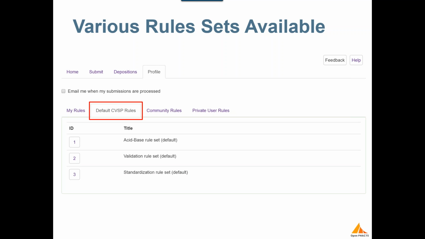However, there are also other alternatives. We have default CVSP rules for how acid bases are dealt with. We have a rule set for standardization, which comes after validation. The chemicals that don't pass our validation set can be standardized into a more general form. I will discuss that in a little more detail shortly.